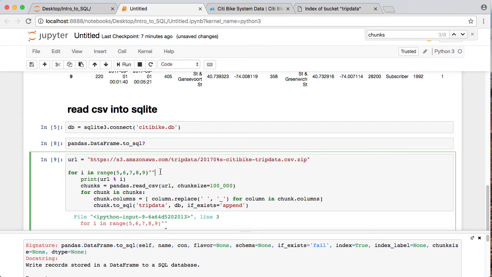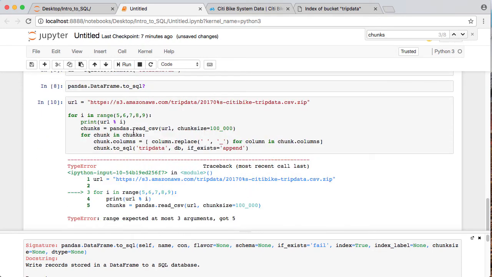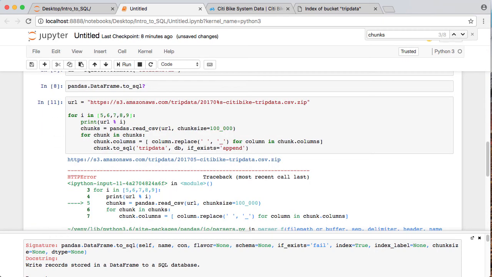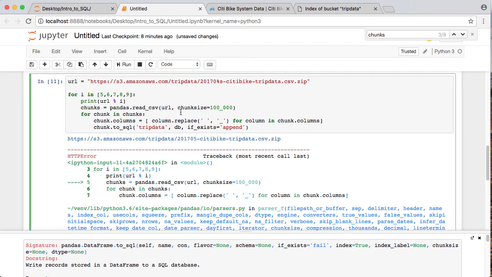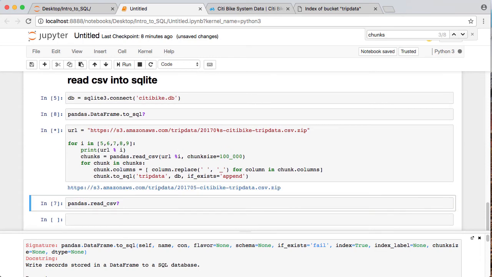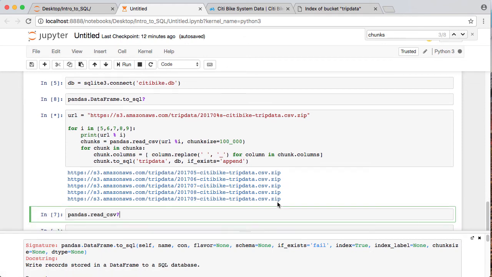Oh, yeah, error. Type error, range expected, of course. That's my bad. I meant to do an iterator here. Another error. Oh, this needs I. There you go. This is loading right now, and it's going to keep on going, so I'm going to cut until the end. This is completed. I'm going to accelerate the running of this.